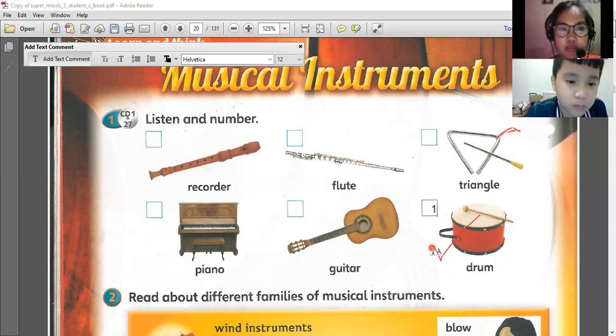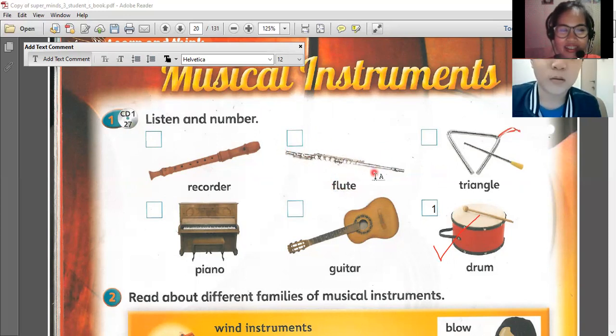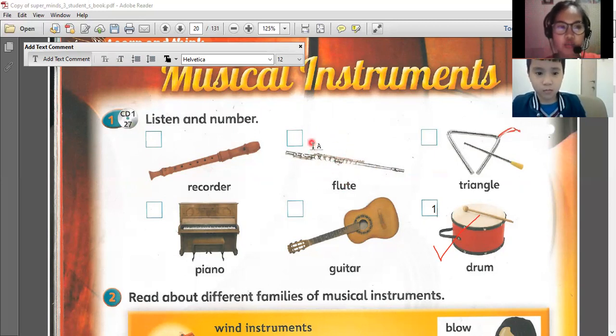Put number two. You can write on the screen. Okay, just write. Is this the piano? Yes, look at this. Is this a piano? Are you sure? Yes, where is the piano? Where is it? This is not a piano, okay? The first one is not a piano. How about this one? Is this a piano? Yes, yes. Okay, so we will put number two.